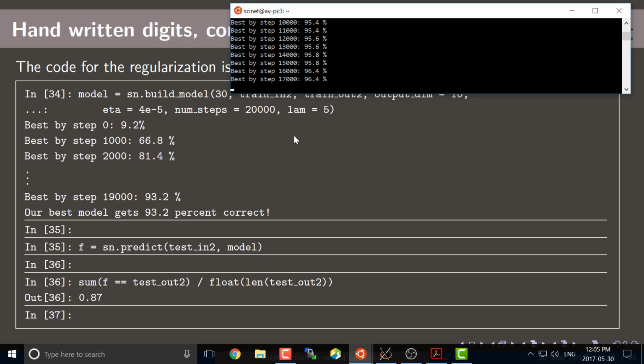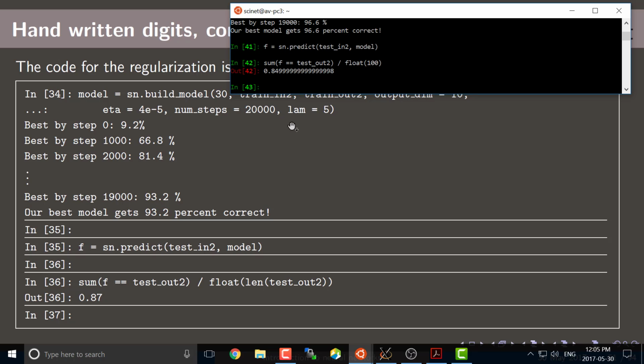Oh, we're so close. Yeah, 96. And 96. And here we go. And the winner is 96.6. And this time I got 85. Improvement. Better than 75.